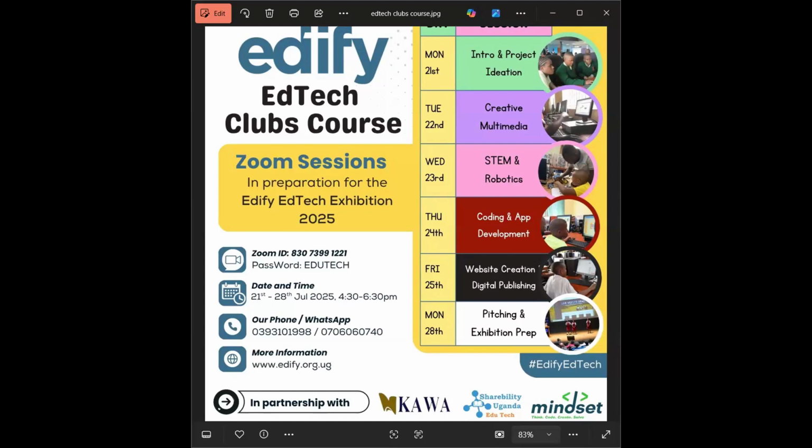We also looked at coming up with a problem statement, aligning it with a theme for the competition that we have, in this case, creating impact through technology and Christian values. So we had a deep discussion on that, and we proceeded and discussed some sample projects briefly, but then we said today we are going to be looking at creative multimedia. Tomorrow we shall look at STEM and robotics, coding and app development on Thursday, website creation and digital publishing on Friday, and we shall conclude with pitching and exhibition preparation.